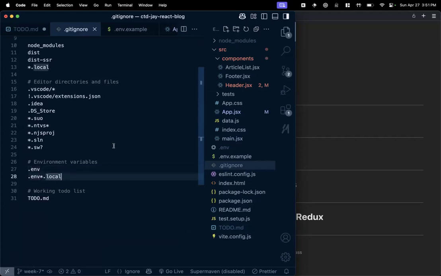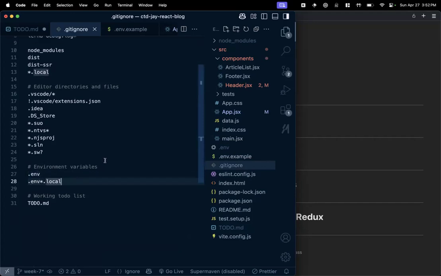Now, in most modern code bases, this is always going to be part of the .gitignore. For some reason, Vite by default does not include it. I actually don't know why. They should. But you'll need to add this to your project at the beginning, so that this file is never committed to the repository.